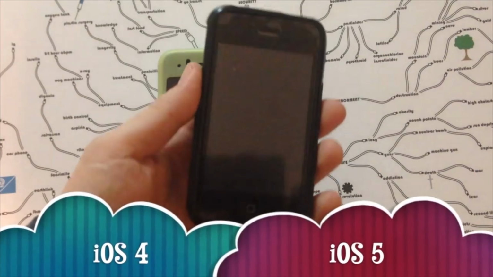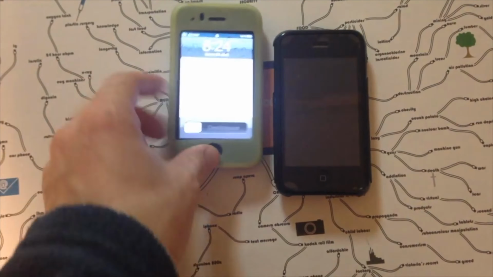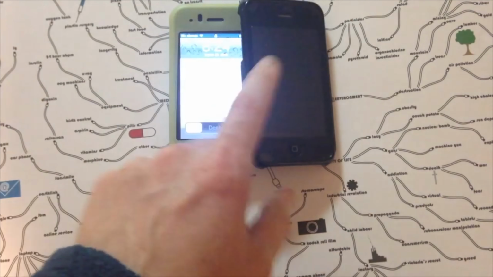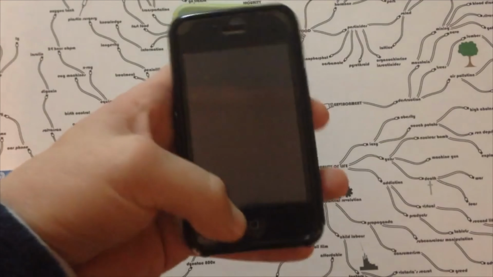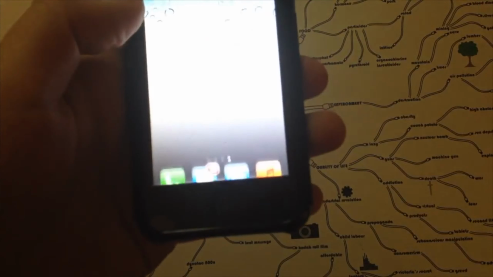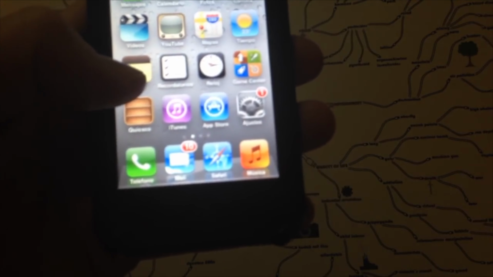My iPhone 3GS is on iOS 5, and the 3G is stuck on iOS 4. So this will work for any 4.2.1 or just 4. Same thing for 5.1.1. This is the 3GS, so I'll show you the 3GS first. We're going to go into the App Store icon.